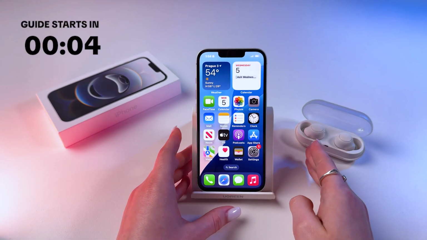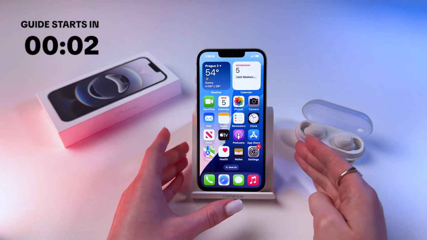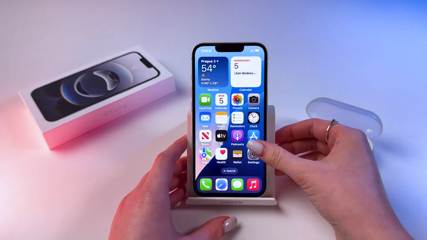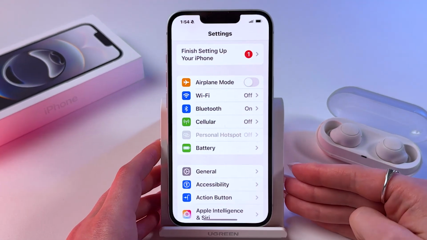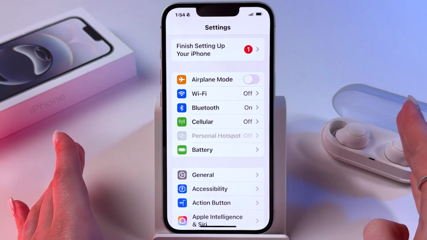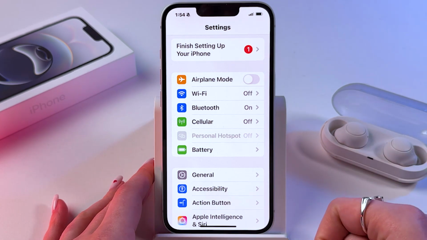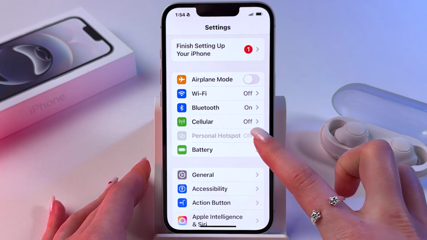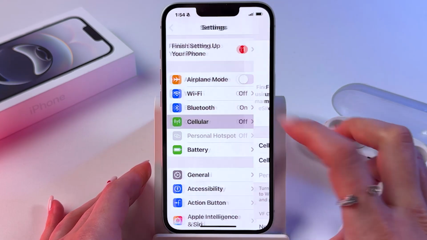Hi, to activate or deactivate 5G on iPhone 16e, just go in Phone Settings, and of course make sure that SIM card is inserted in the phone, and then select this section Cellular.